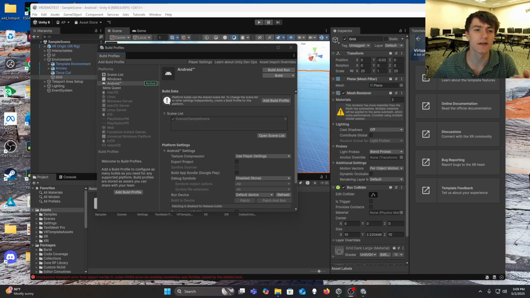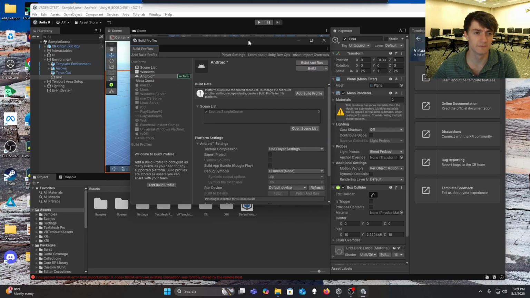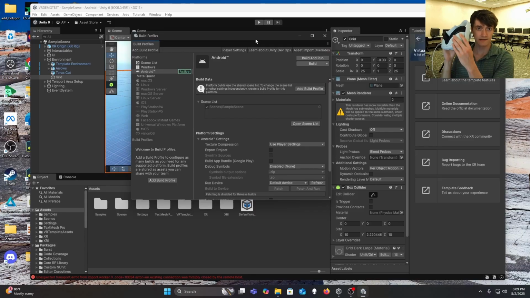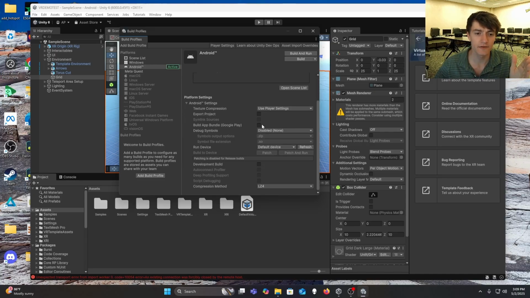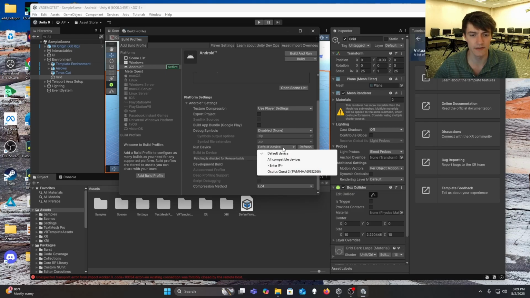Alright, so it just finished loading. Now all we need to do is take our headset and plug it into the computer, right? And you have to remember that the headset you're plugging in has to have developer mode already enabled. If you don't know what that means, ask Mike. So once you plug in your headset, come back to this menu, scroll down a little bit, and find this run device option. Right now it's set to default device, but you're going to want to click on this and then click Oculus Quest 2, right?